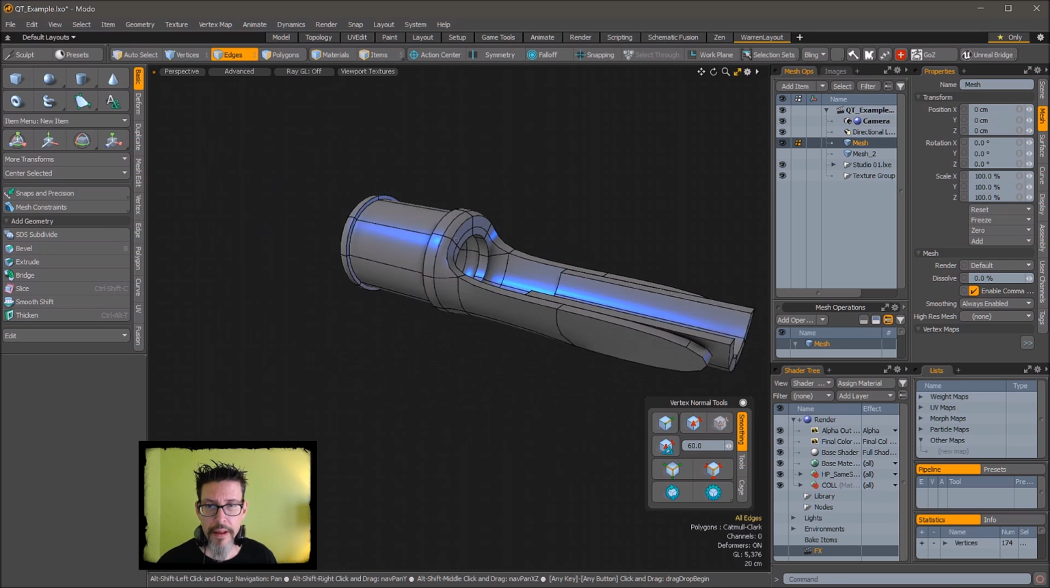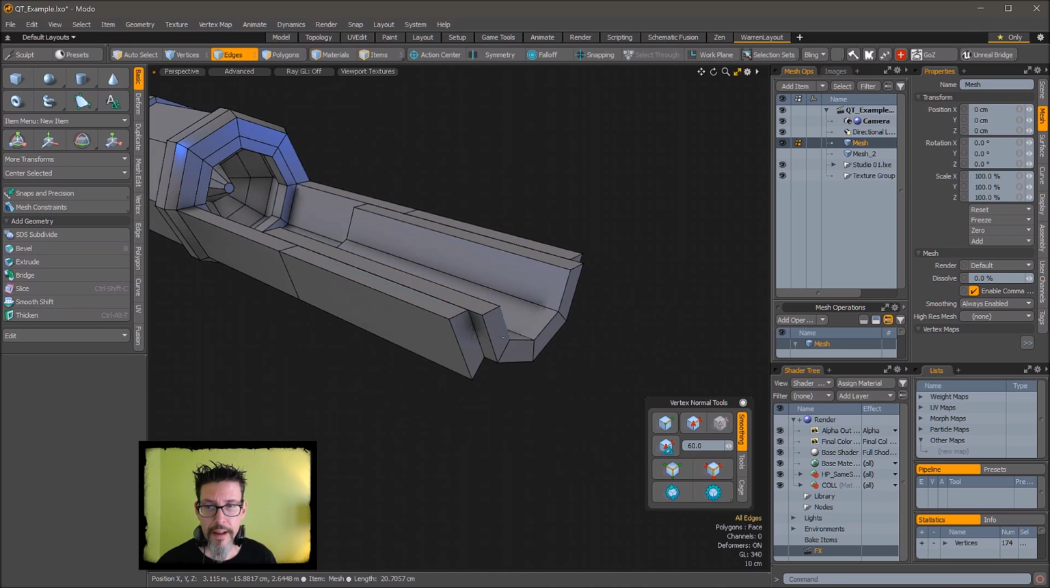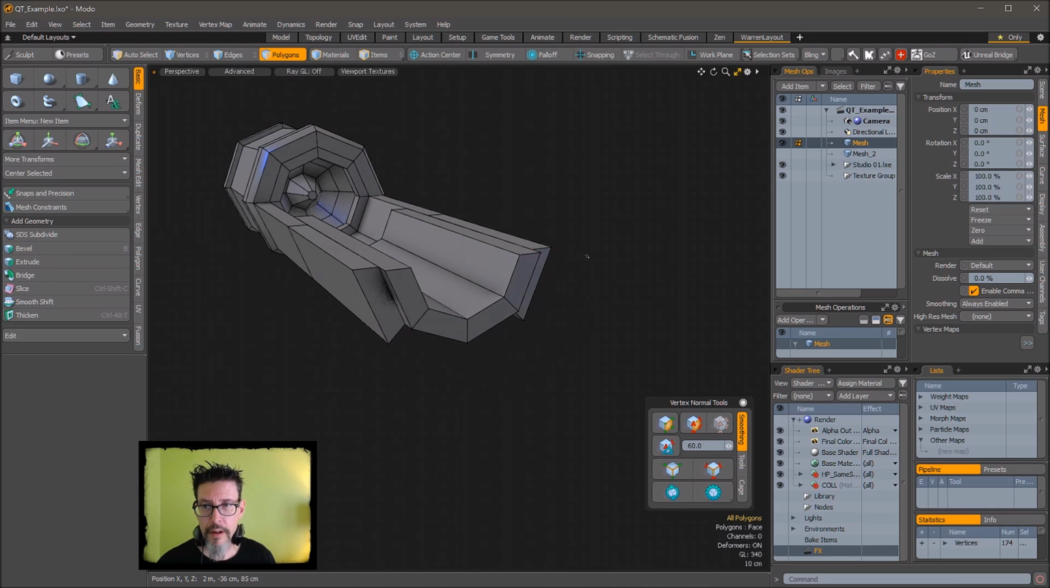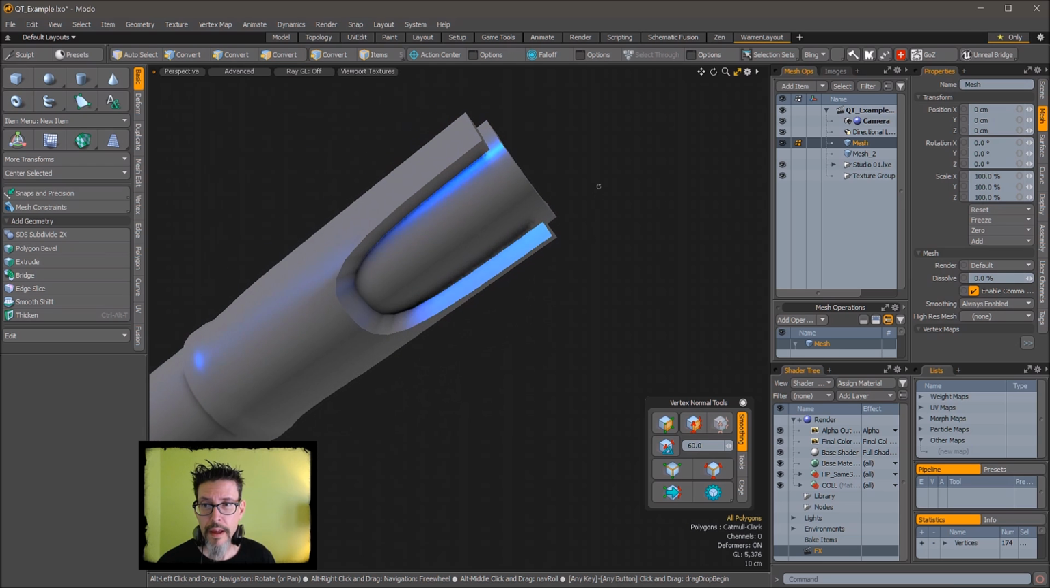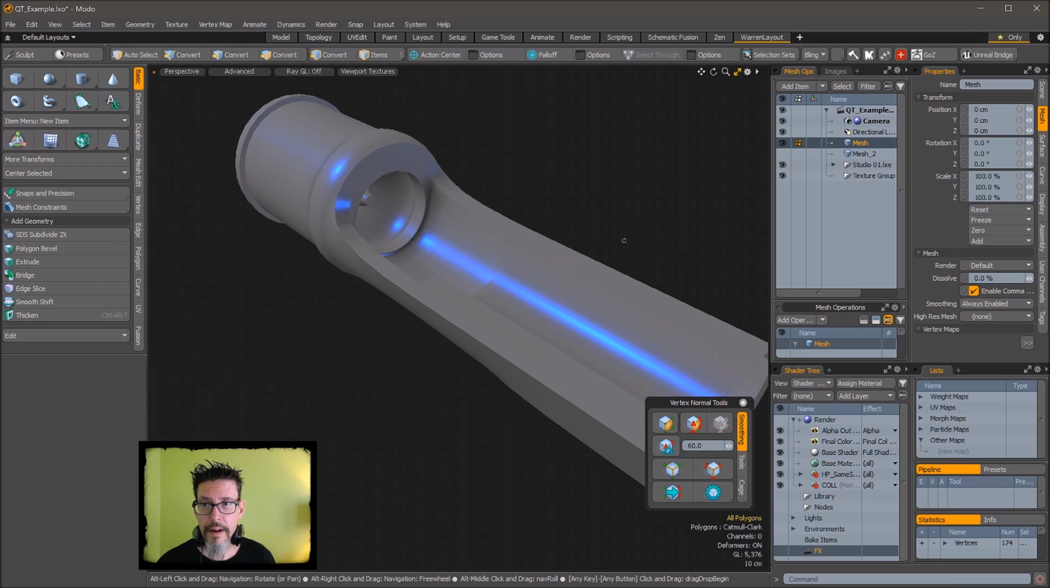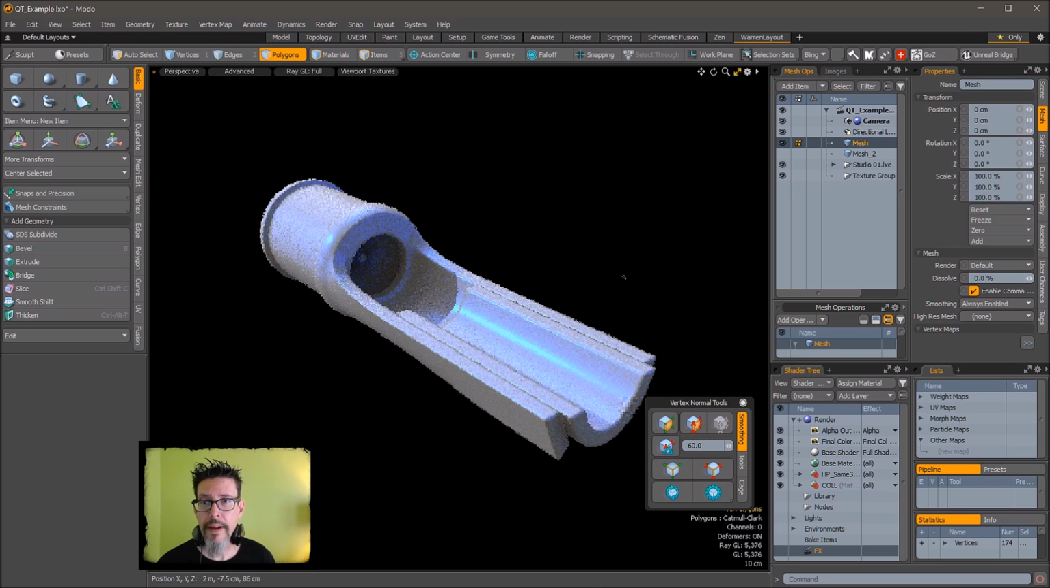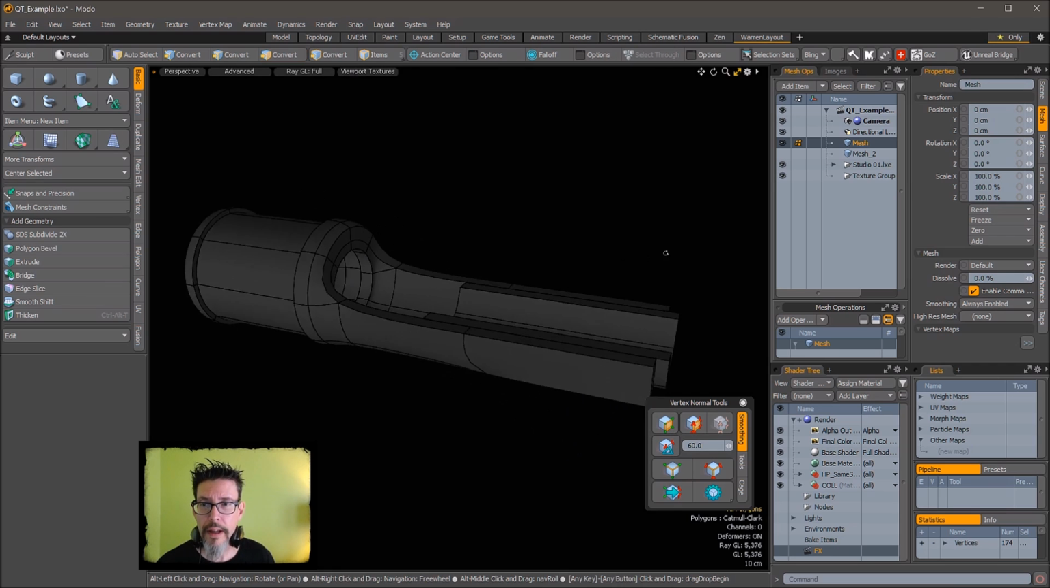Let's unhide that piece in the middle. And these parts in the end were supposed to be hard as well. So let me grab those, do a harden on them. And then we can fire off a render and see what this looks like. Looks pretty good. I like the way that's come out.